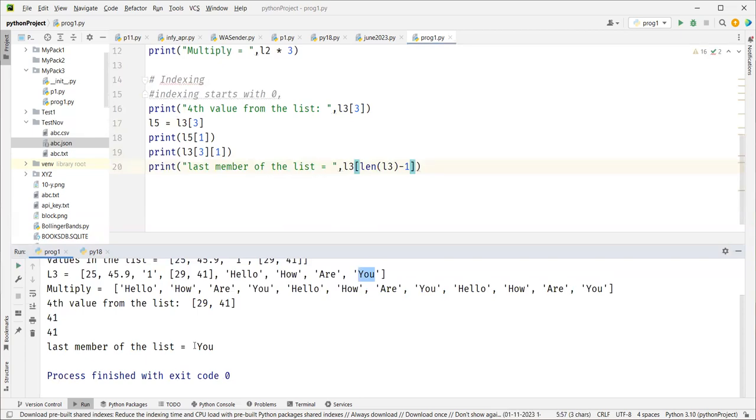But you have written comma L3 square bracket 3, in the previous print. Tell me the line number. Print value, fourth value, at last. Line 16. Comma, that L3, L3 square bracket of 3, correct? What is the 3?